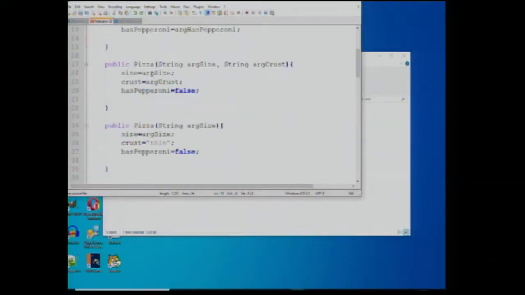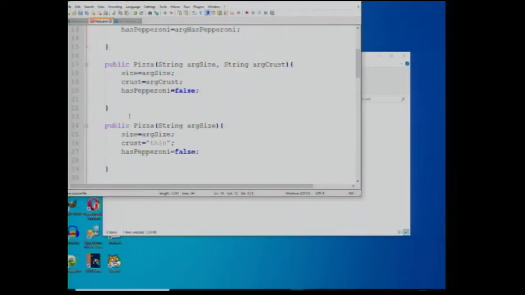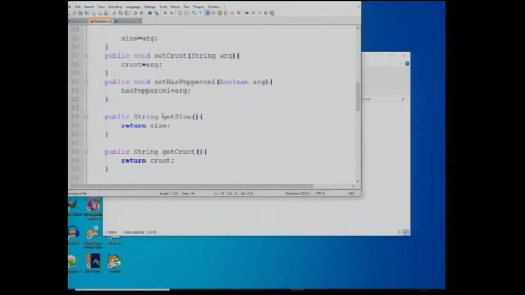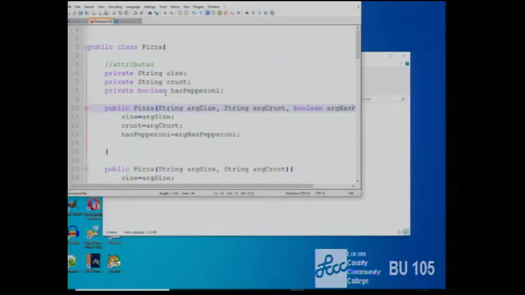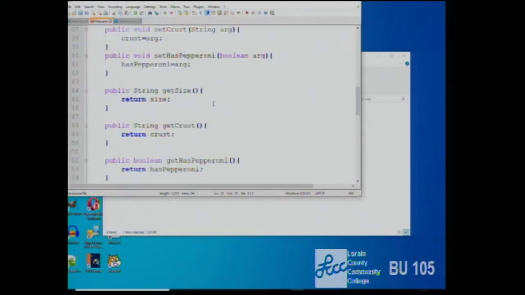Other than that, the Pizza class has gets and sets. The gets, if you remember, allow us to access the properties of the class, of the object. The set methods allow us to change those. So our set size we can use to give a value to the attribute size. We take whatever argument we've called it and we set that to size. Likewise with crust, likewise with has pepperoni. Whereas get simply returns that value.